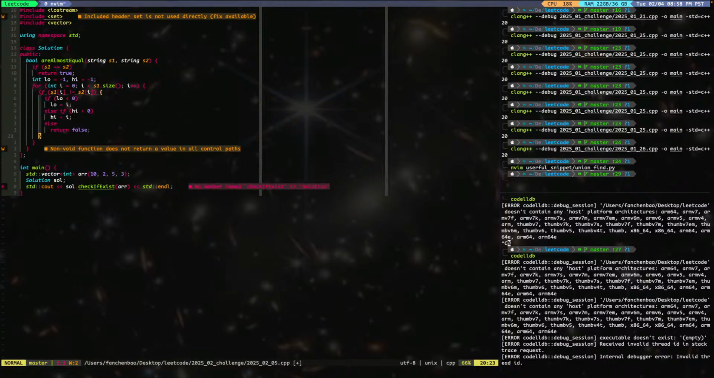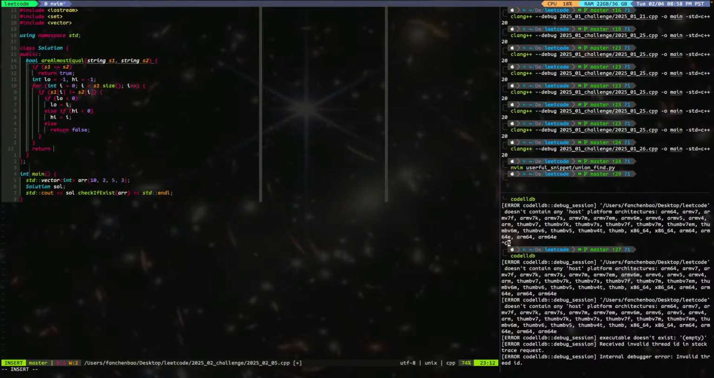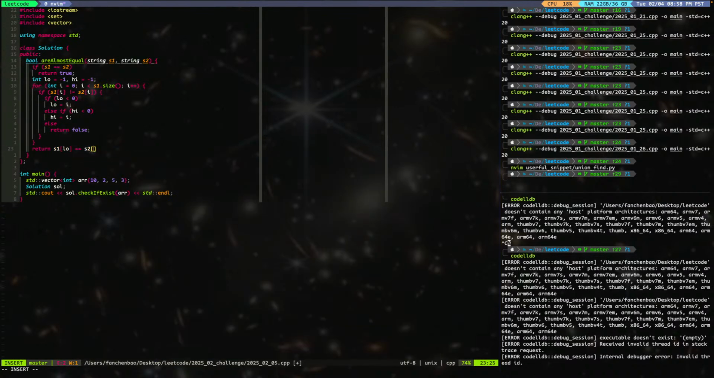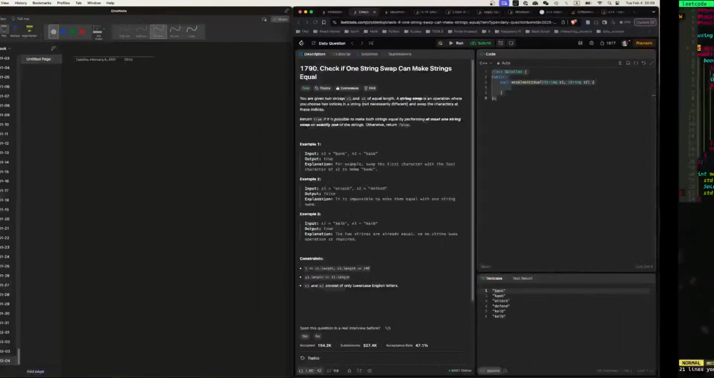return false. Once we're done, we'll return S1[low] shall equal S2[high] and S1[high] equal S2[low]. They have to cross equal, basically. Not sure if this is necessary, but safety. Let's do this. Okay, give this a shot.